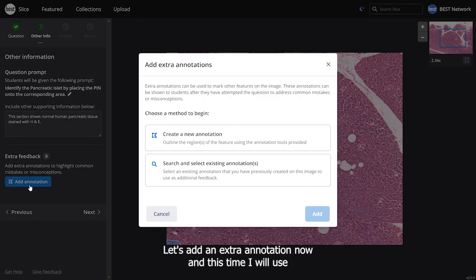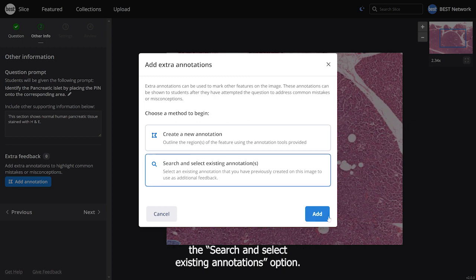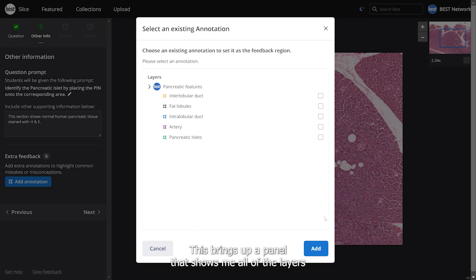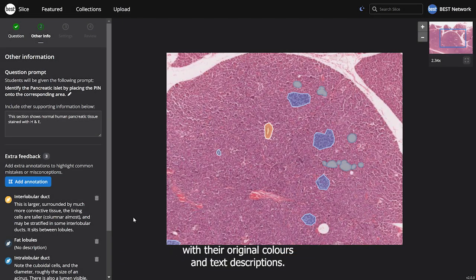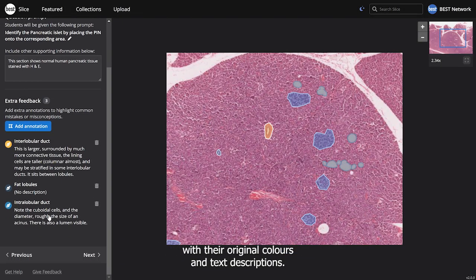Let's add an extra annotation now, and this time I will use the Search and Select Existing Annotations option. This brings up a panel that shows me all of the layers I have on this image, and the annotations for each. Use the checkbox to select the individual annotations you want to add as feedback. You can choose more than one and all will be imported with their original colors and text descriptions.